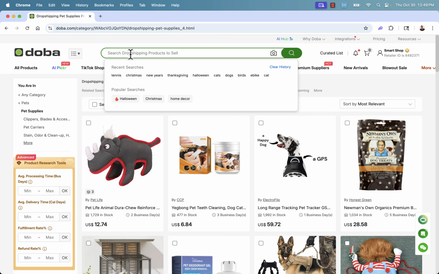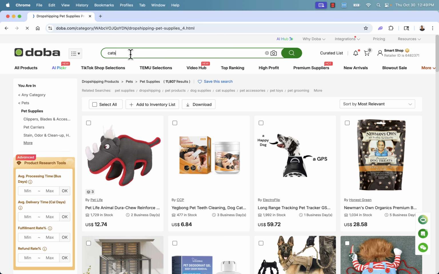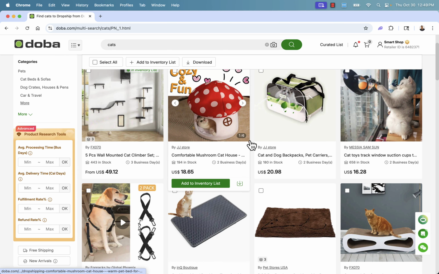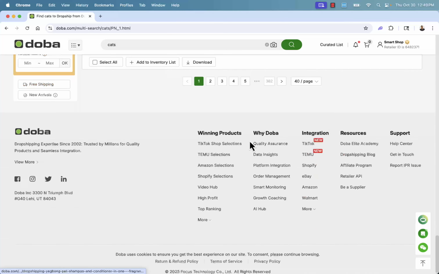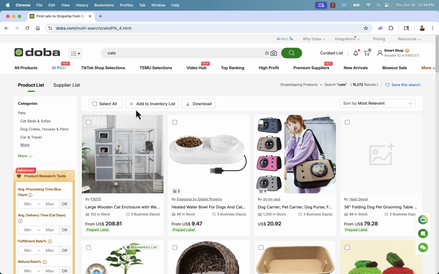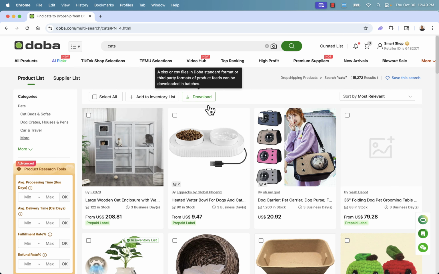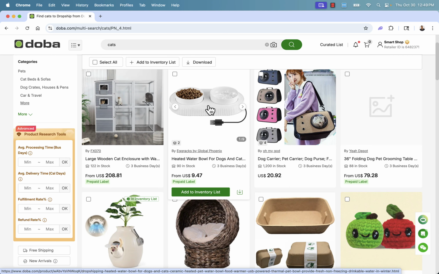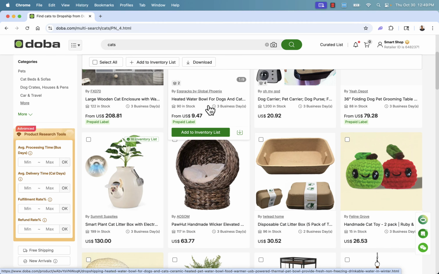So maybe you say, okay, I want to do pets. Maybe I want to do cats. You come over here and type in cats. That's by far my favorite niche, and I have these in my house. You can find all of these different great products. Let's scroll page after page, almost 400 pages here of cat-related products, close to 16,000 different products that you can ship directly to your customer via Doba Dropshipping.